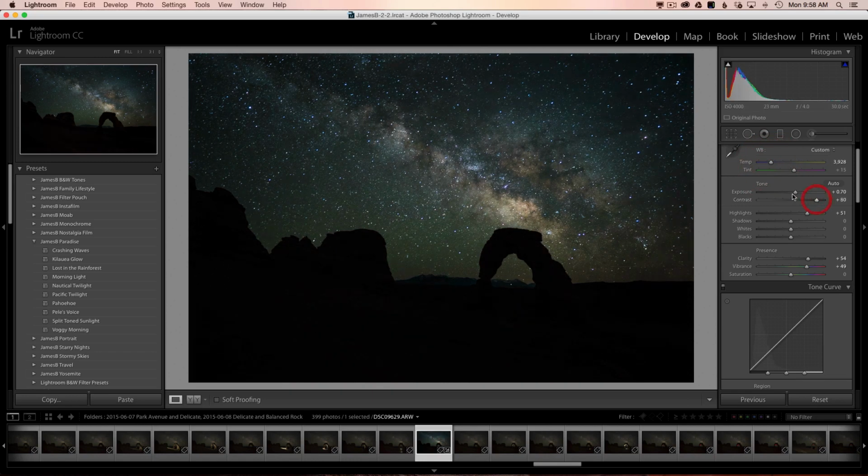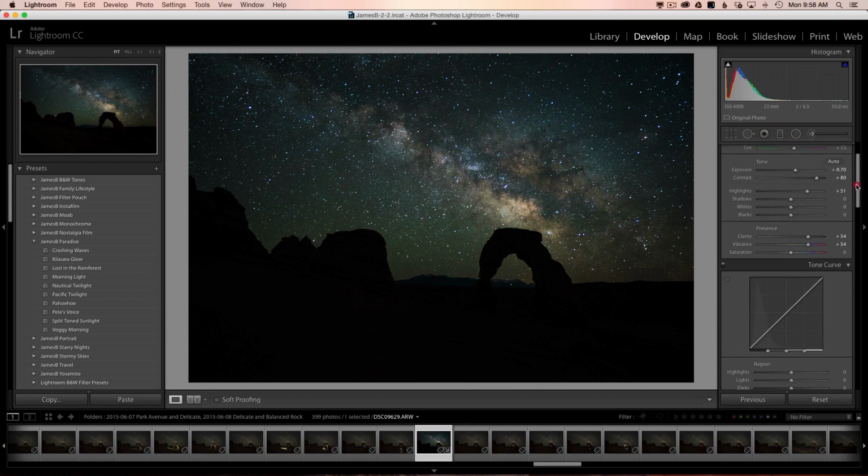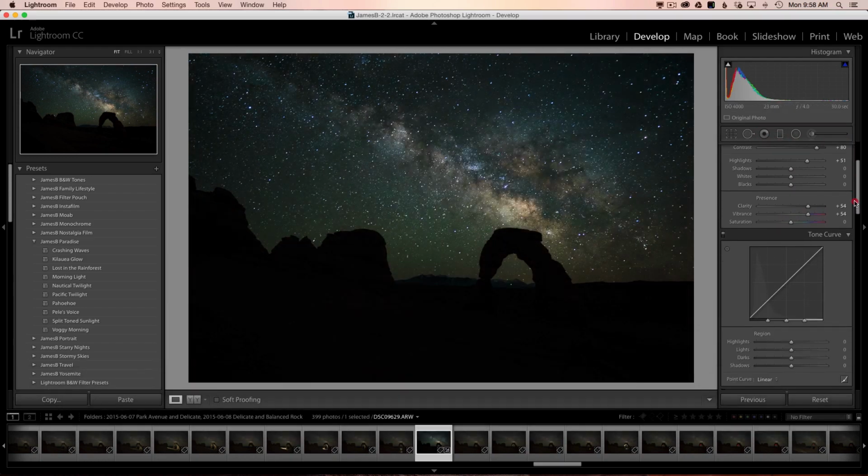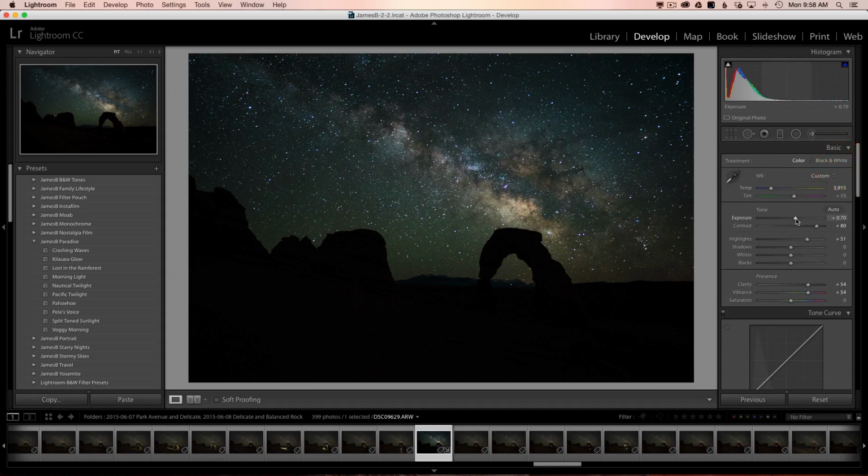So we'll bring in a little bit more contrast. Okay, a little bit more vibrance. All right, something like that. So this is our before and after. Okay, big difference. Okay, I don't think there's a whole lot more that I need to do with the sky, to be honest. I'm pretty happy with it there.